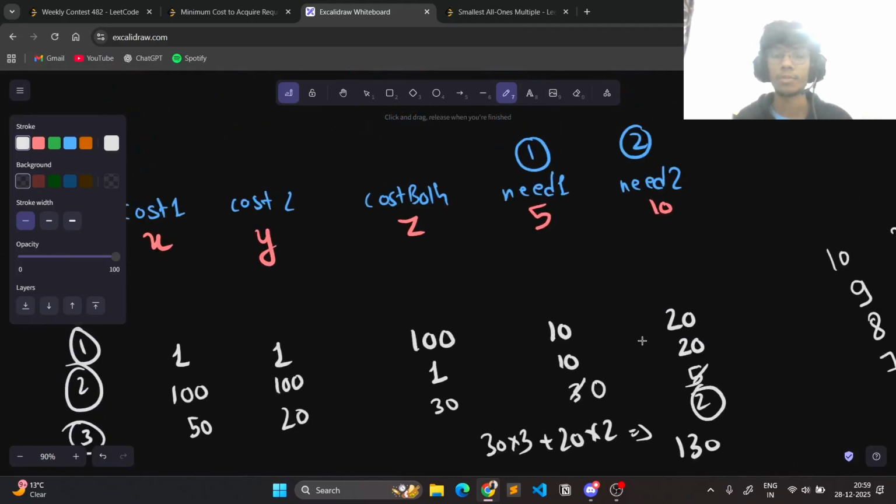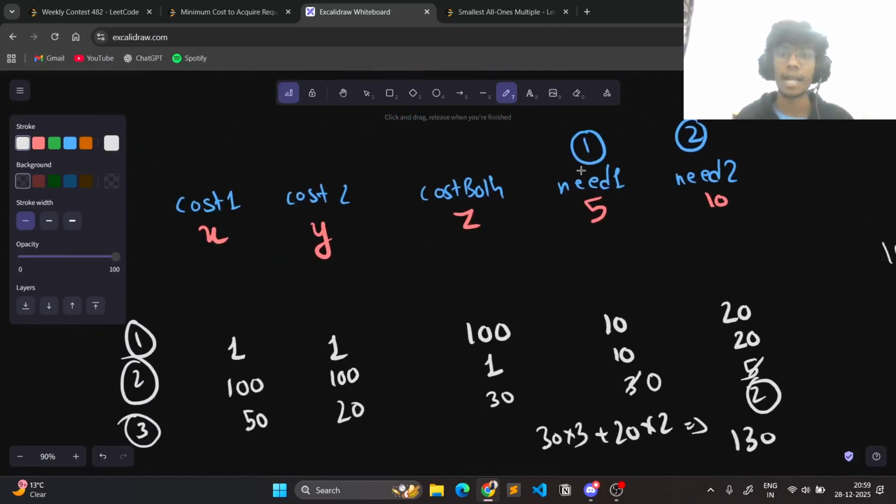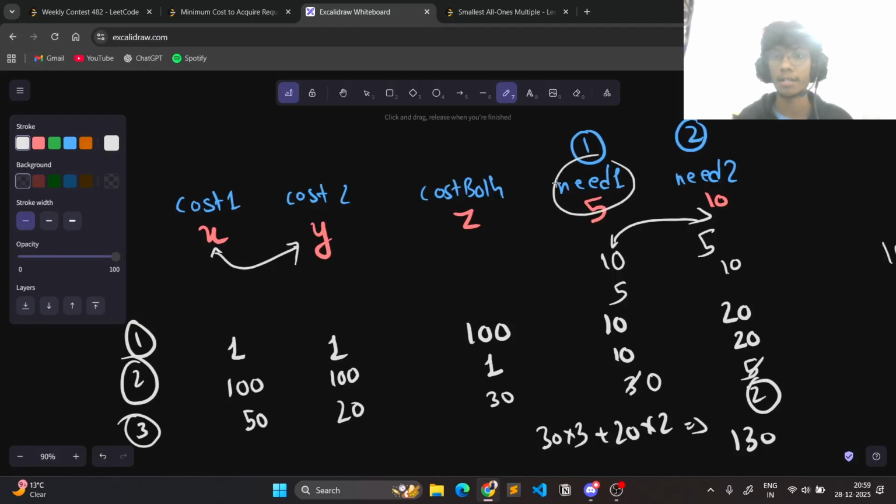I can do it in such a way that I can always maintain this need 1 to be minimum, right? So if we encounter something like 10 and a 5, then I will just swap these places. So now this need 1 becomes need 2, so this is 10, and this need 2 becomes need 5. Also we'll swap their costs as well, right? Because otherwise the answer would be different. So I will need to swap these costs as well if need 1 is greater than need 2. So I'm basically maintaining my need 1 to be smaller than that of need 2, right?